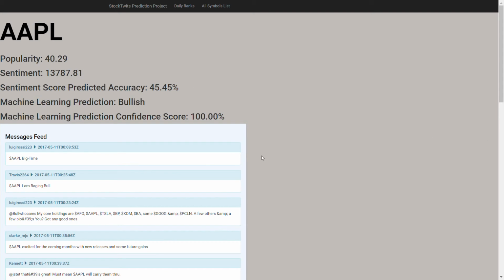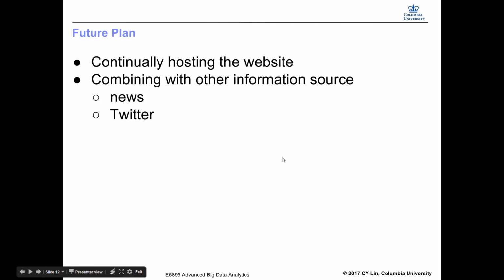Then we go back to our slides. And so that's it for our demo. Here are our future plans. Basically our project is like a base for future projects that could be really useful for stock market prediction.